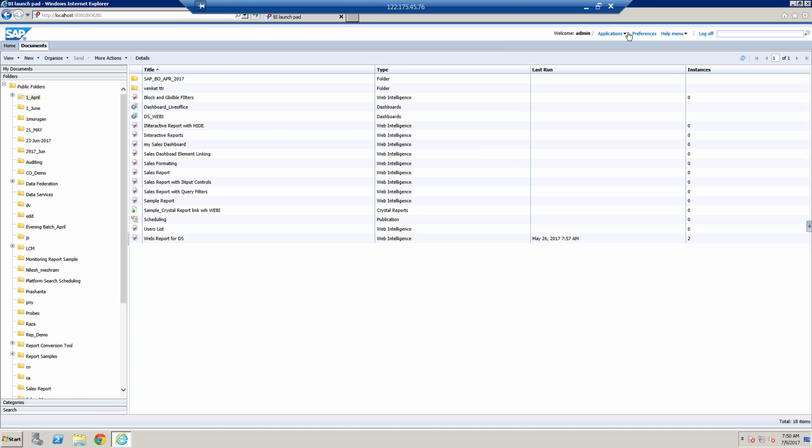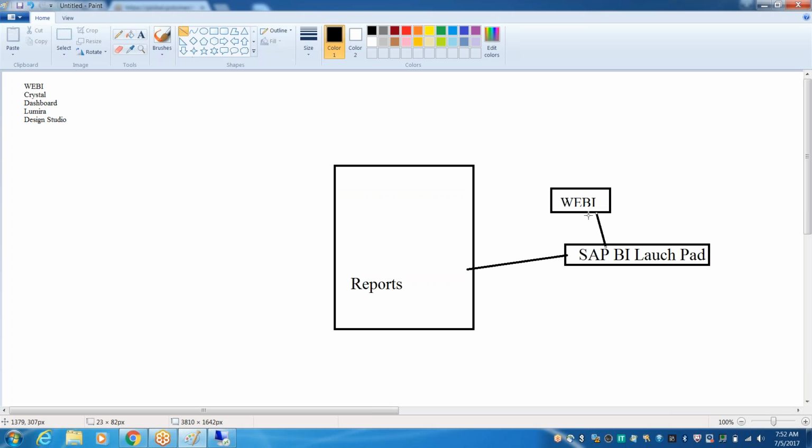First, go to the application, select web intelligence. It will take time to open the web intelligence application. Simple, I just log into the BI Launchpad, and I have shown you the reports which are available in the repository. Now I am trying to create a new web intelligence report. To develop a web report, as I said yesterday, we need a universe.